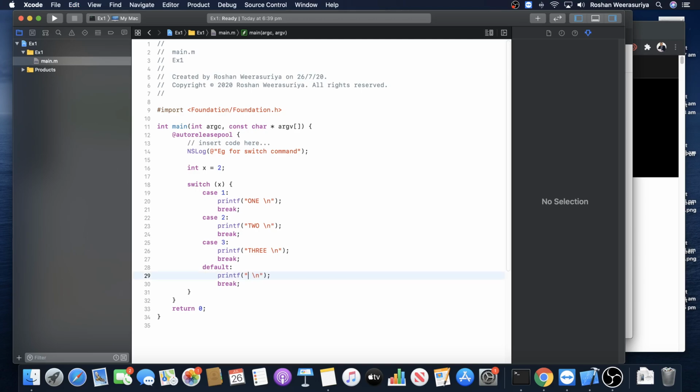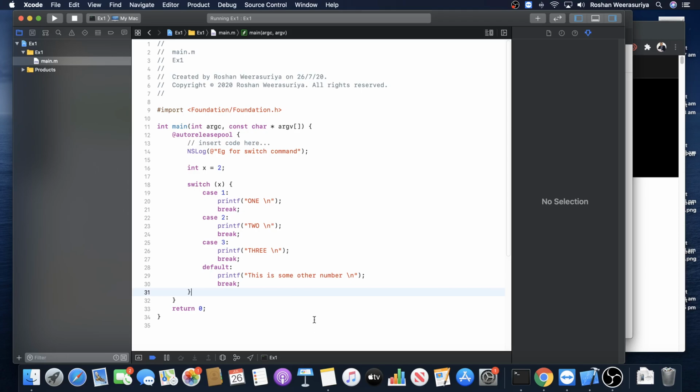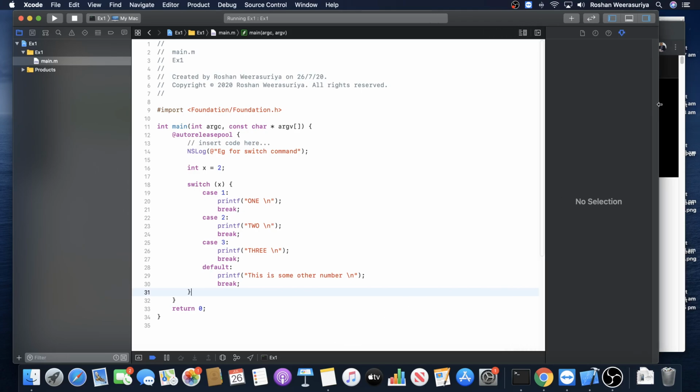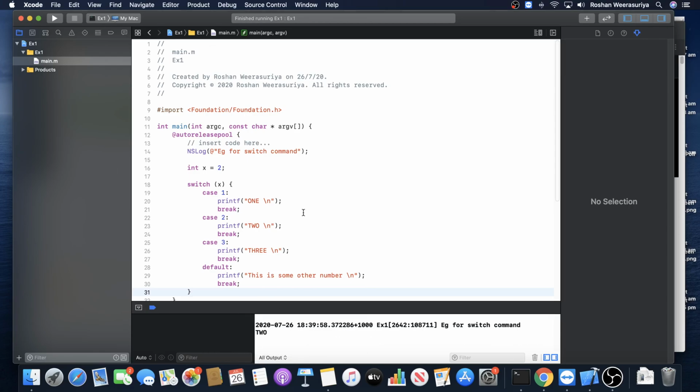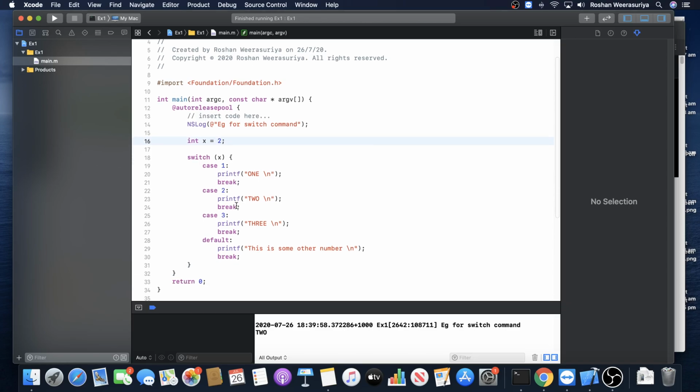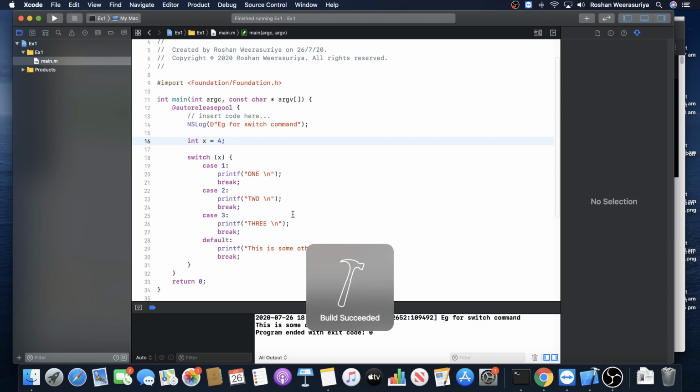and I can just say, let's say, this is some other number. It can be any number. Awesome. Let's run and see this. So just click the run button, and the output should come at the bottom. Okay, it says 2 because x value is 2. Awesome. So if I change the x value, let's say if x value is 4, it should say this is some other number. Awesome. So if I put 2, it would say it is 2.